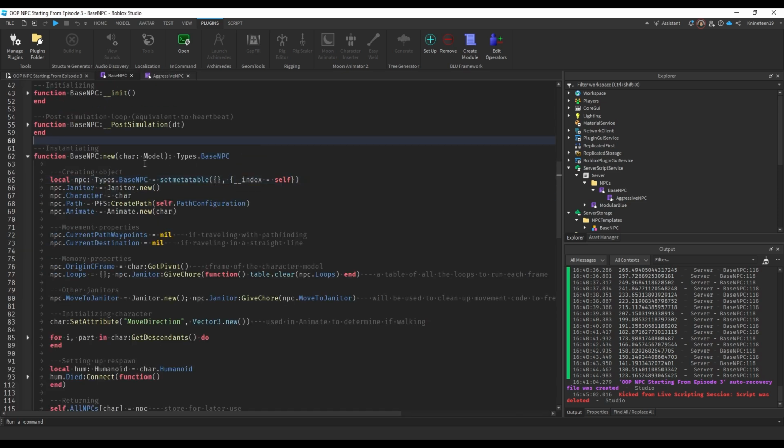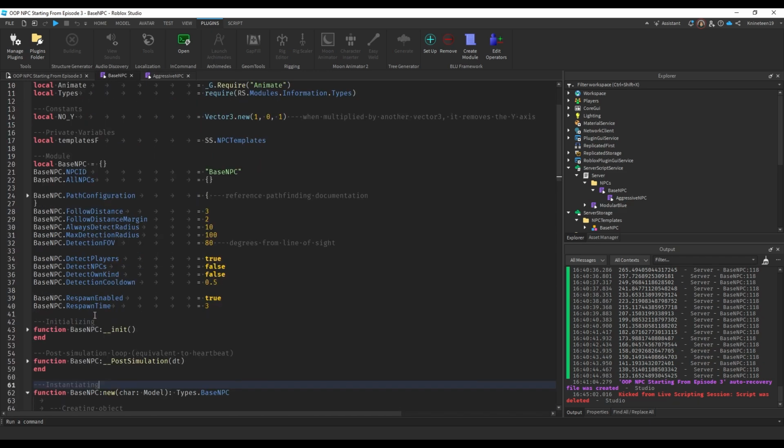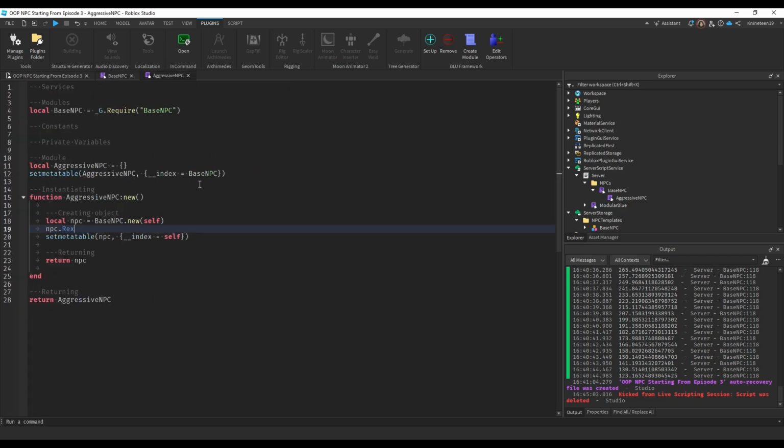And so the really cool thing about this is it creates the new NPC object, which is just a table, right? It creates a new empty table, and then it adds the index meta method to that table, referring to self, which in this case is aggressive NPC. And so this NPC object right here that it creates from the BaseNPC.new function has a meta table set to the aggressive NPC, and then the aggressive NPC has a meta table set to the base NPC. And so the cool thing about this is if we do, for example, NPC dot, say we wanted to reference maybe one of these values up here, NPC dot respawn time, right?